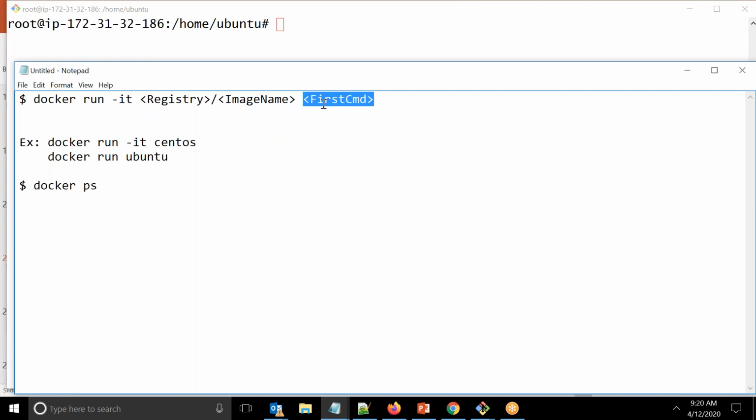But the simple point is, whatever you run here will be the first process running inside the container. And as long as the application or the first command that you're running is available inside the container, it is assumed as running. If this is not running, because the first process ID is assigned to this, and there is nothing running inside it, then obviously the container will get stopped.